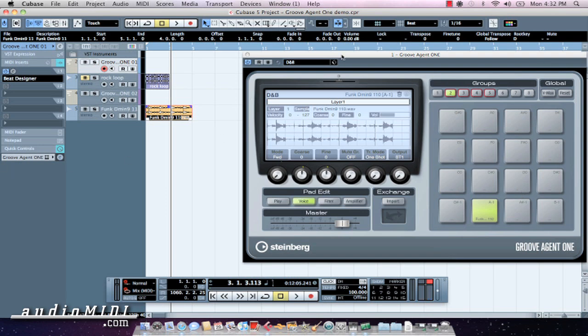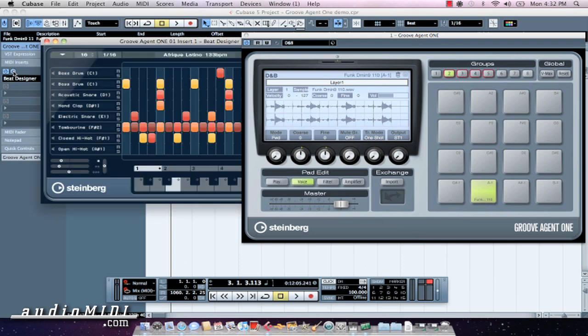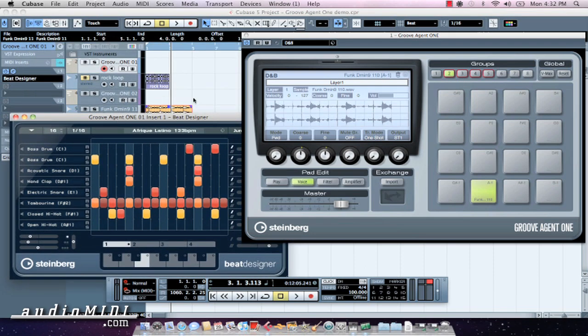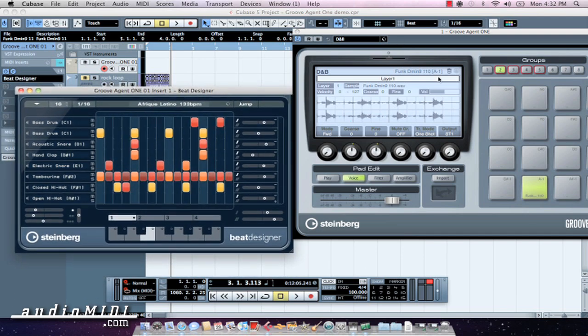Now, one of the things that we also wanted to give was a new MIDI plugin called Beat Designer. Beat Designer is basically an easy way of programming any MIDI drum source. You could use any external MIDI, any virtual instrument. In this example, we'll use it with Groove Agent 1. So this is a step sequencer.